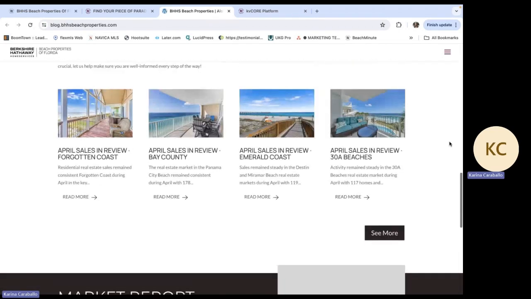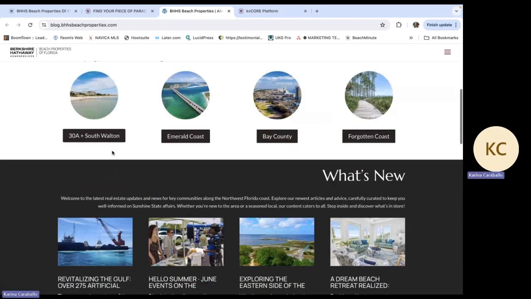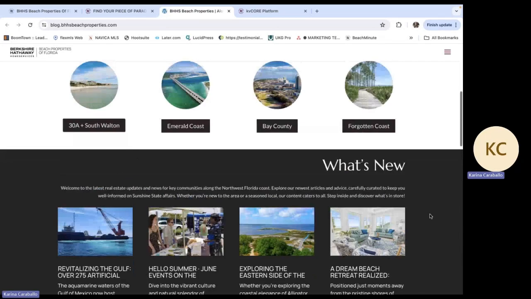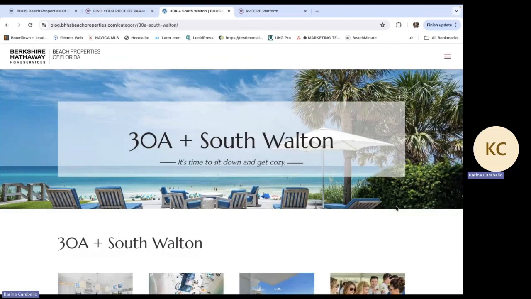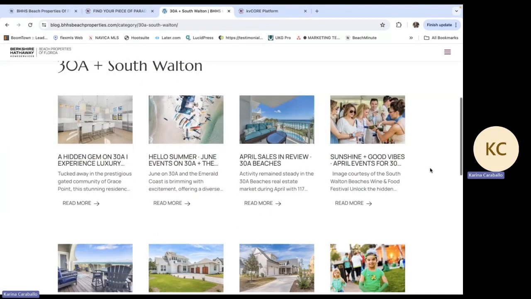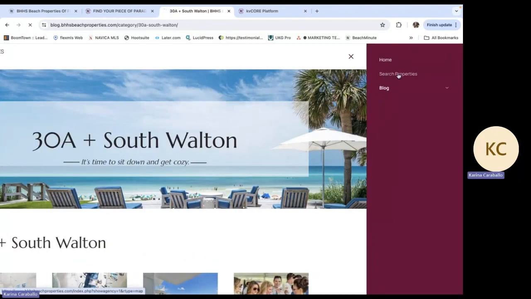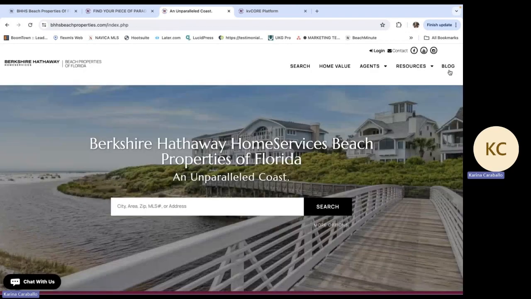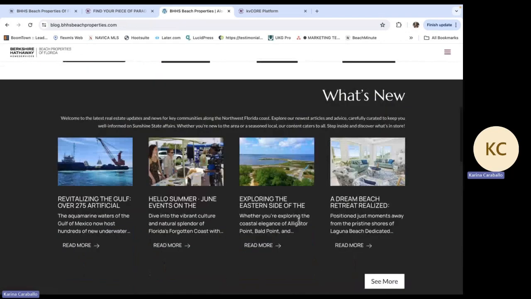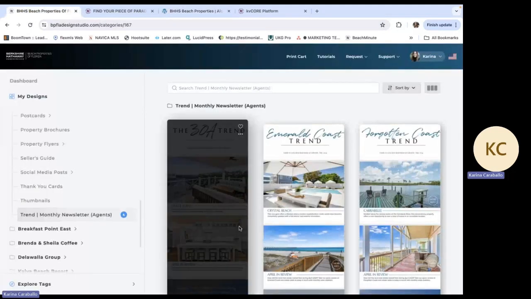So you can see the market report is here, snapshot blogs are here. A little what's new just features the latest of the blogs, and then it's also divvied up into each region. So you can click in, check out what's going on in 30A and South Walton, and consumers can also click search properties and jump back to the main website. So this is hopefully something that's exciting for you all, that all of these resources still exist and are here for your use.